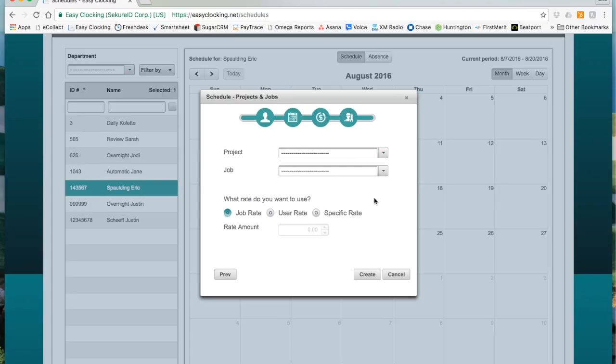Again, we also have the ability to add in specific projects or jobs, where this may be important if we are working with grant money or other factors that may adjust the rate of pay for our users.